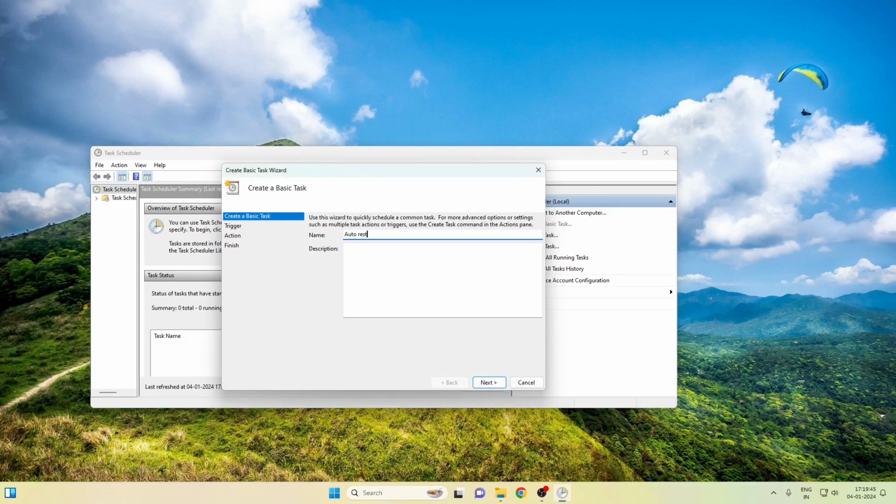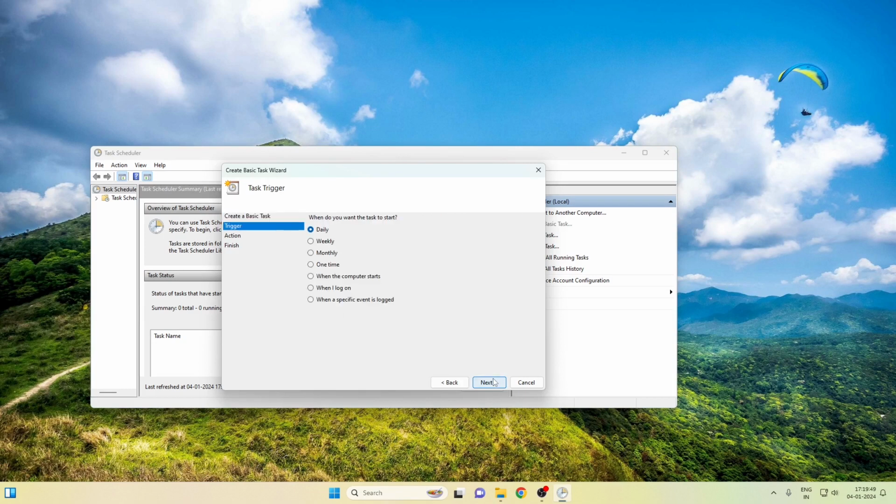As you can see, the name of the Create Basic Task here. You can put whatever name you want and then press Next. You can see multiple options here like daily and weekly. You just have to select daily if you require it on a particular daily basis.